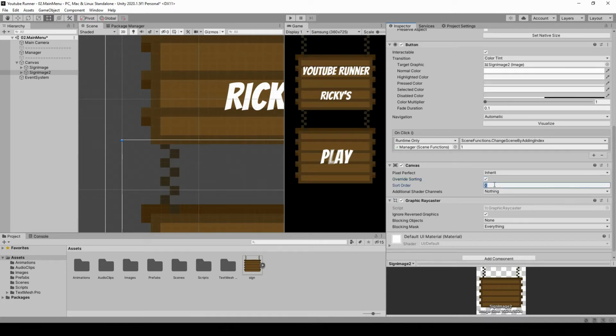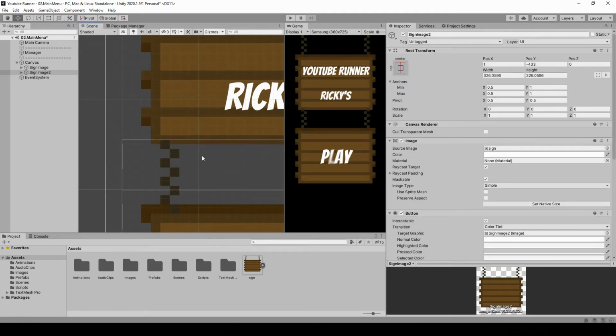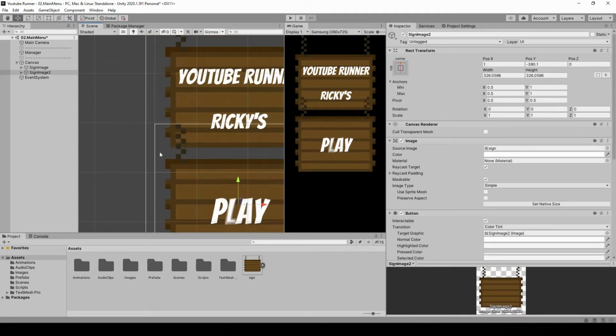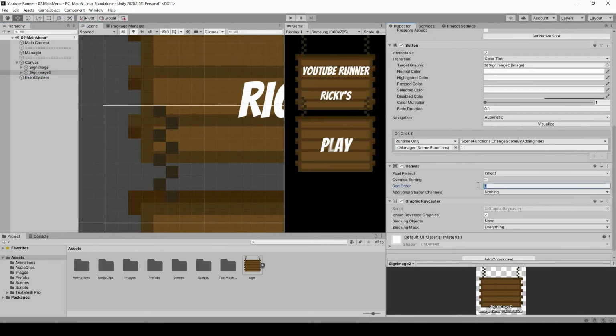By default all the values are 0, so if we say 1, it goes on top of it. Yeah, this way you can see better. You can see that now it's on top of it. If I say -1, it goes behind it, even if on the hierarchy it should be on top of it. That's just a little something I wanted to show you anyway.